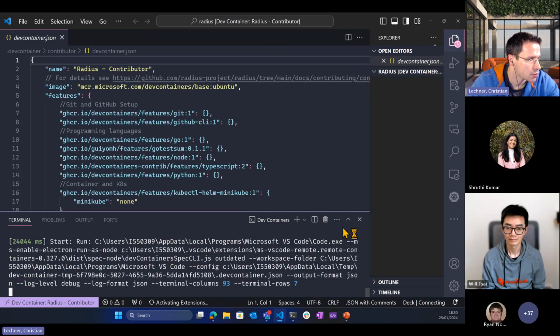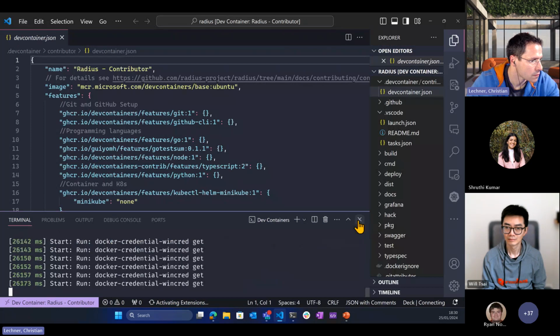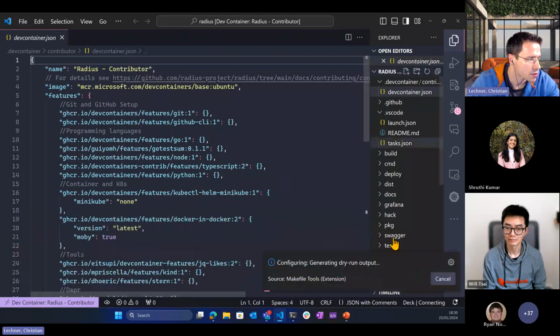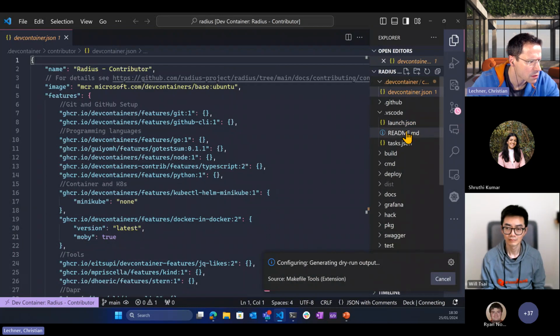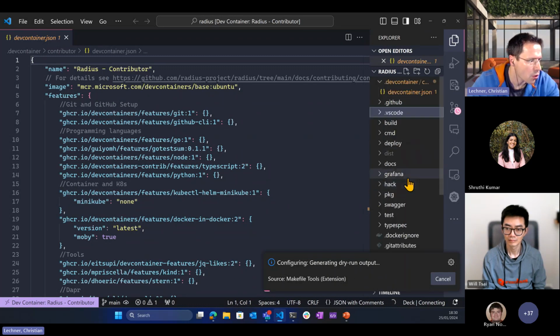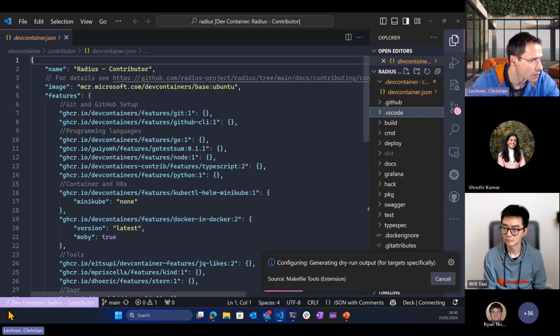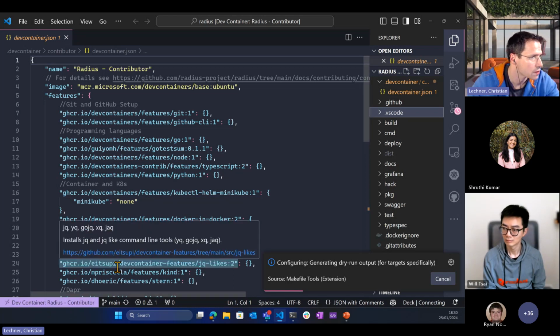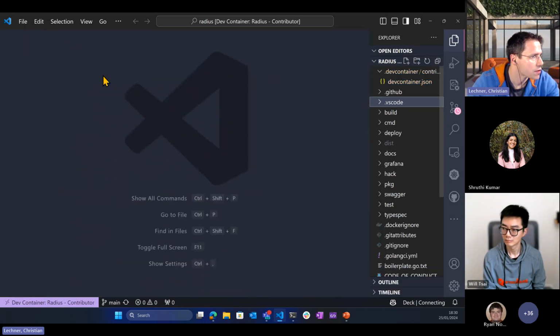Yeah, and here we go. So I can close that one. As you can see here, there's also some configuration going on around make, which I think is a Windows-specific hiccup. You have all the files available now within the dev container. As you can see here on the lower left-hand side, it's a dev container called Radius Contributor with all the nice things that you want to have.